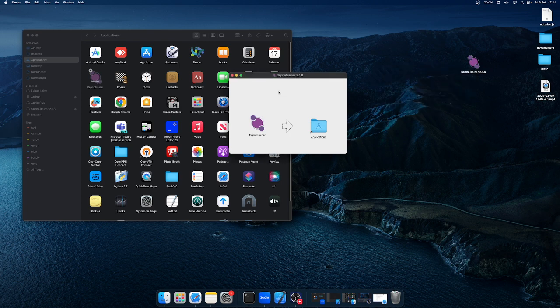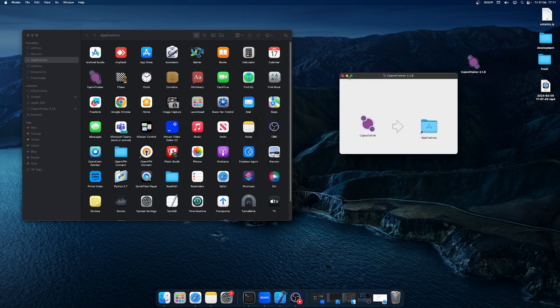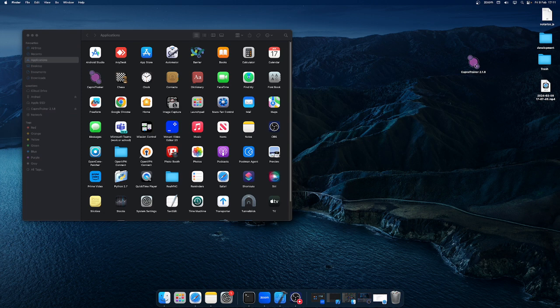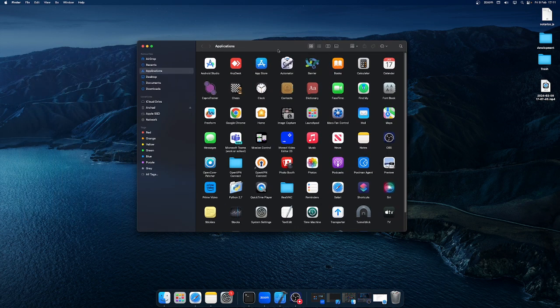Once it has completed copying it, you can close this small window, and on your desktop where you see this CapnoTrainer 218, it's not actually the software, so you can right click on it and click on eject CapnoTrainer, and it will automatically go into the bin folder. Now your software is basically installed in your applications folder.